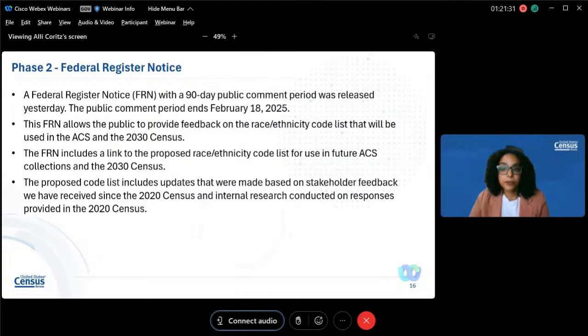For phase 2, the Census Bureau published a Federal Register notice seeking feedback on the proposed code list yesterday. Please note that the public comment period ends on February 18th, 2025. We are asking you to share the FRN with your stakeholders, and we're seeking feedback on any terms or groups that are missing, how groups are classified, alternative terms for groups on the proposed code list, and the utility of regional groups. This 90-day period will be the primary opportunity this decade to provide feedback on the race ethnicity code list.